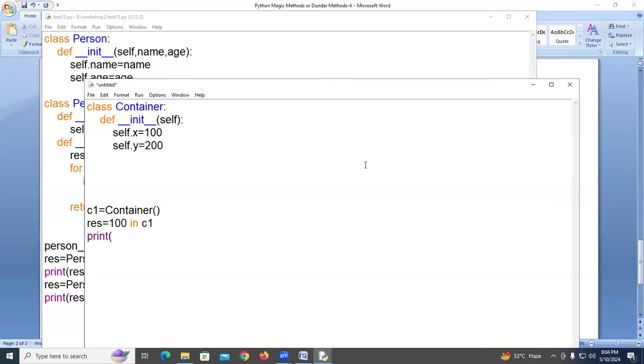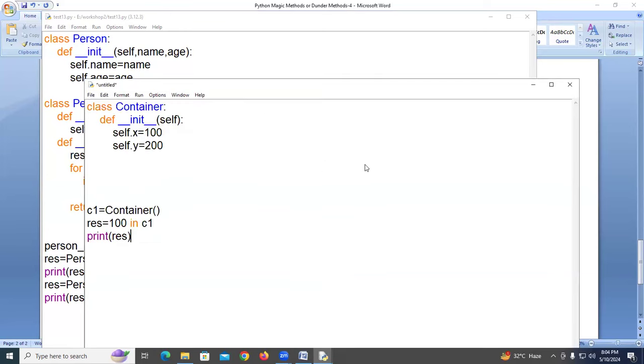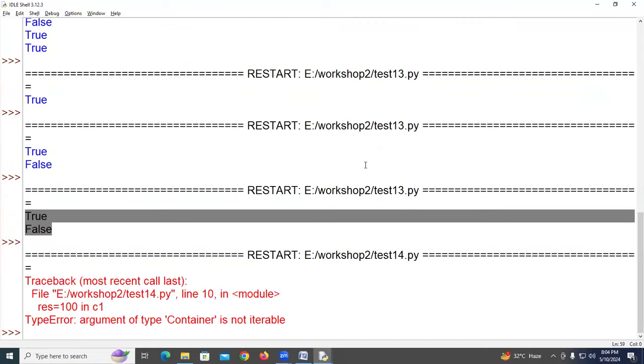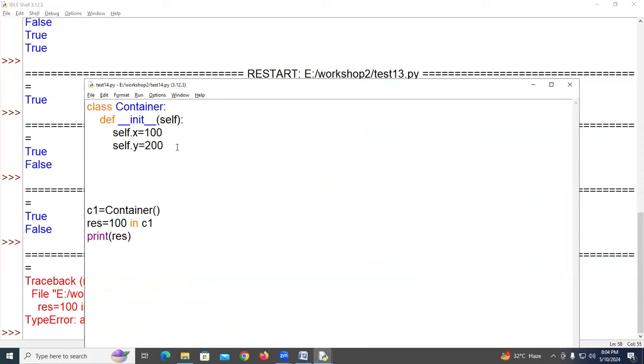I want to search, is 100 there in the container or not? If I say 100 in C1 and print the result, what will happen? It returns an error. What is that error? Type error: argument of type container is not what here? Iterable.